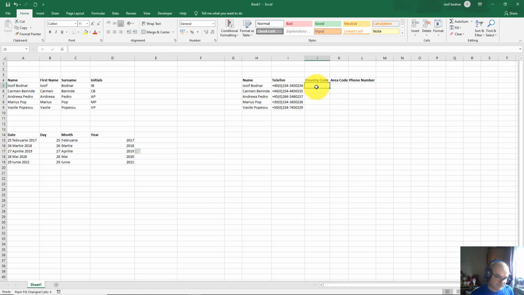As I told you, flash fill recognizes just text. So, in order for the cell to be formatted as text, you type this apostrophe symbol, and after that type the number 40, enter, go here on Fill, click on Flash Fill, and as you can see, all these country codes were filled in automatically by flash fill. And now all these cells are formatted as text.